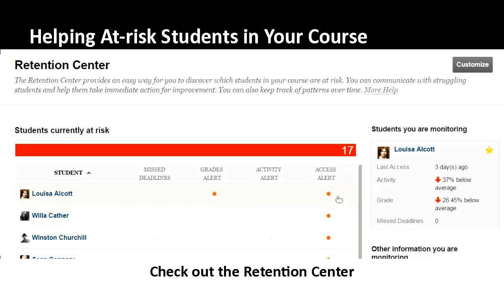So check out your Retention Center, and look for these different alerts. You can also customize them. So if you'd like to change any of the default requirements, that is really easy to do in the Customize field that you can click on at the top right.